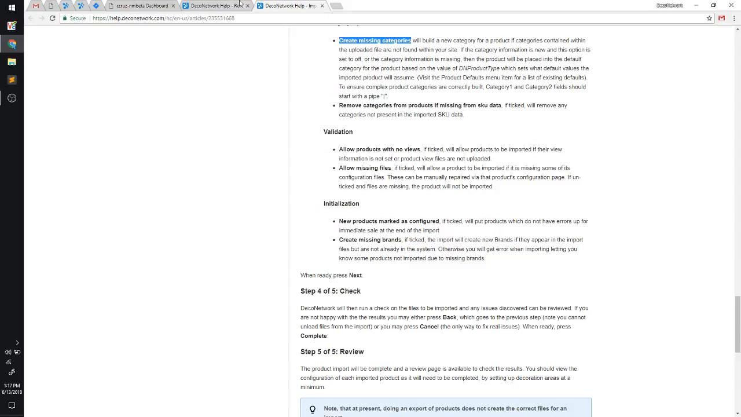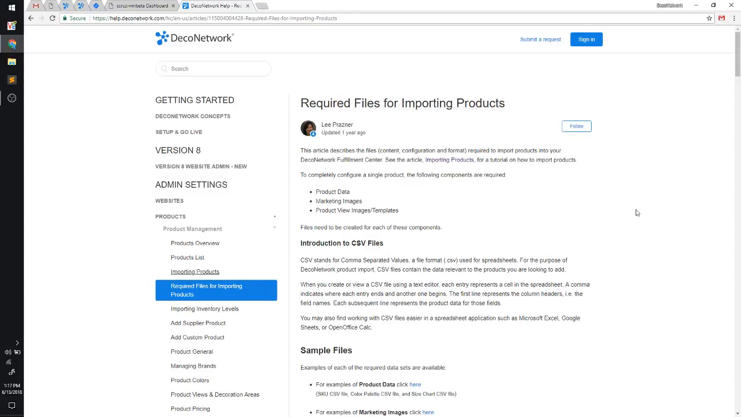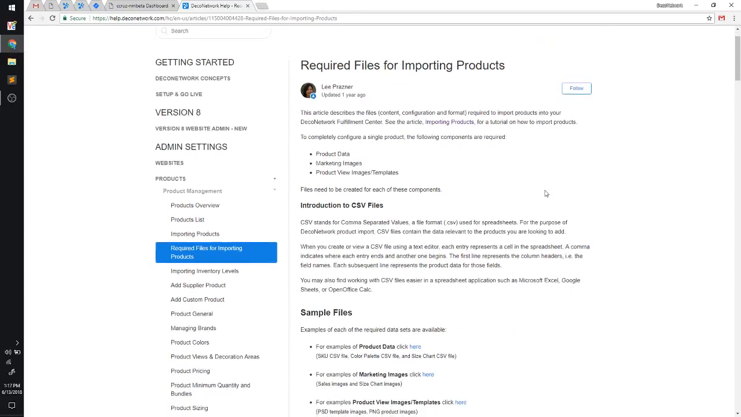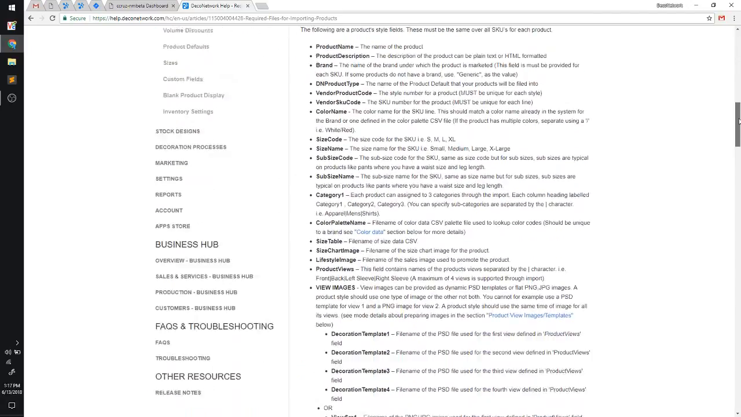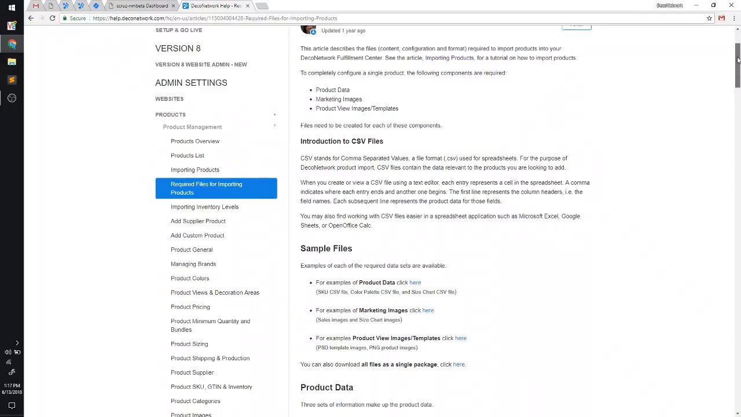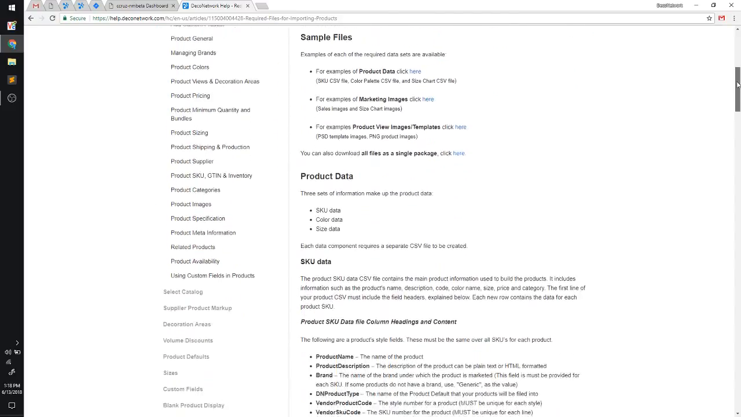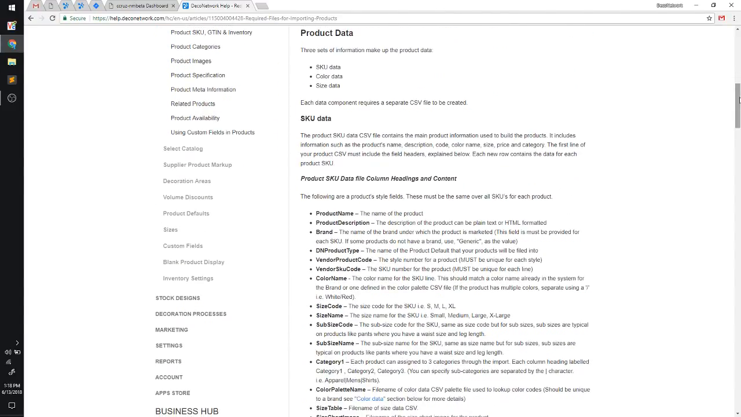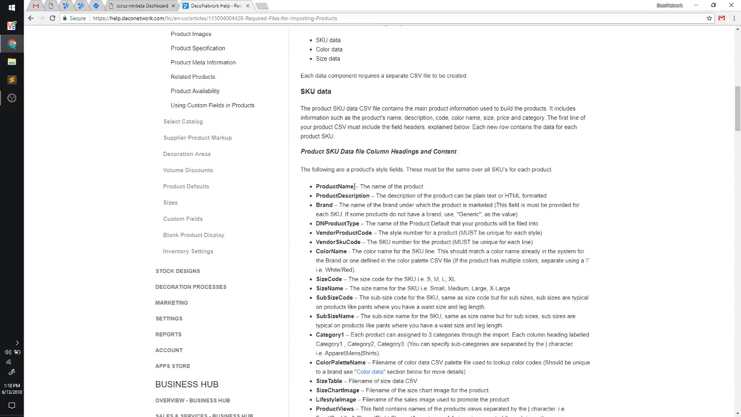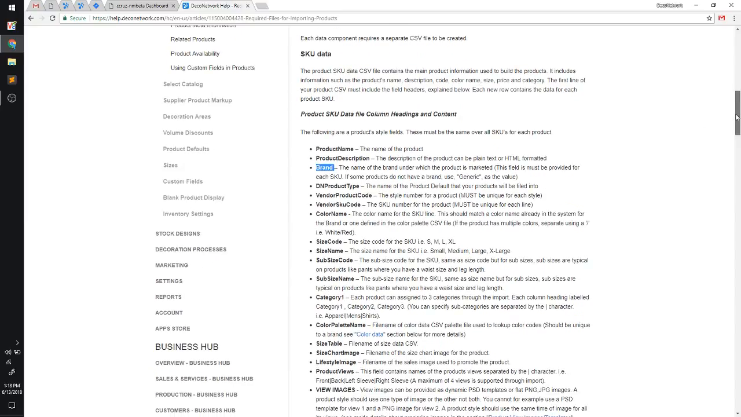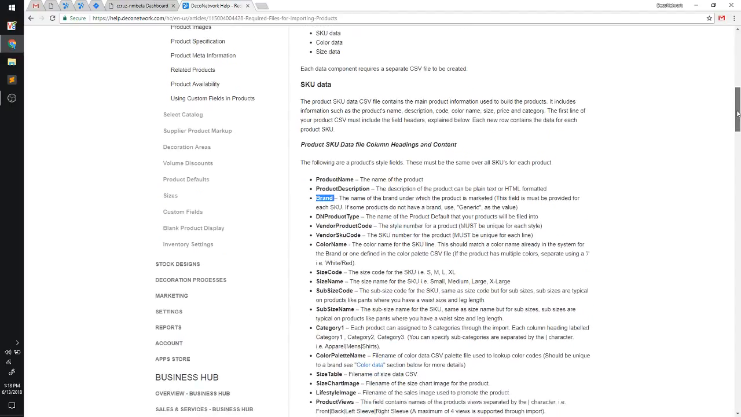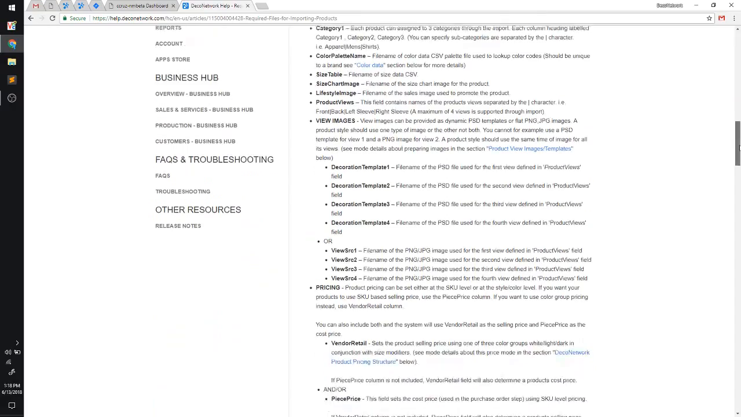So let's take a look at that previous article, the required files for importing. This is actually the full specification of that import format. Like I mentioned at the top of this session, the import format is essentially a spreadsheet. Down here under product data, we include a description of each of those column headings. So what you see here are column headings that will be present in your import spreadsheet and a description of each of those so that you know how those need to be filled out. This is pretty useful if you're manually creating that information.